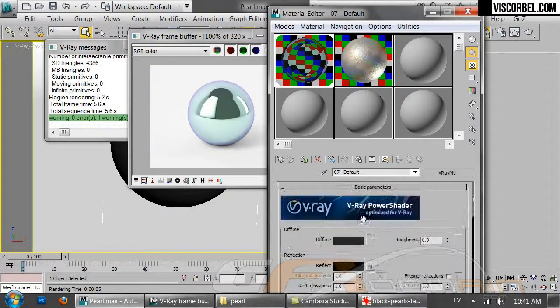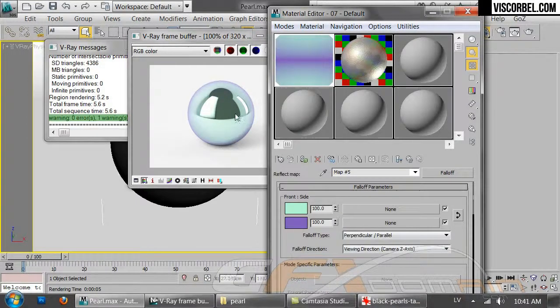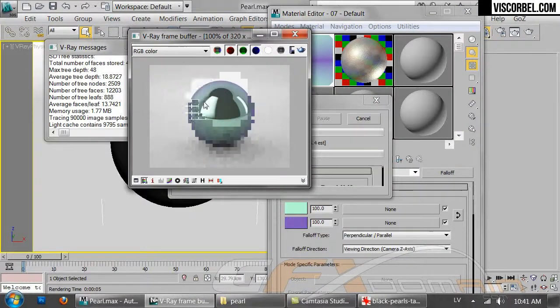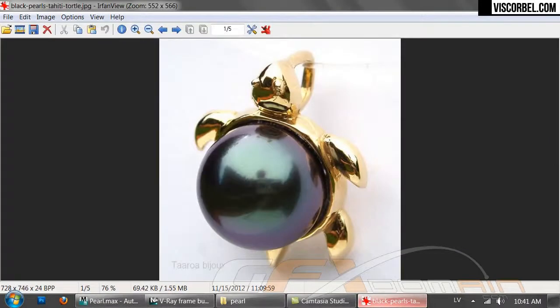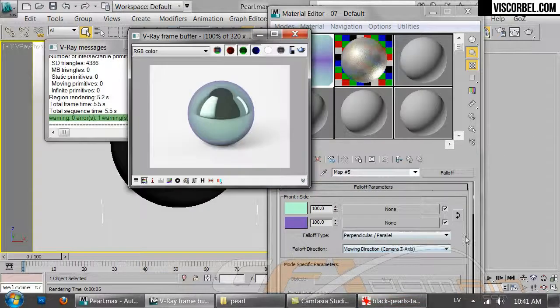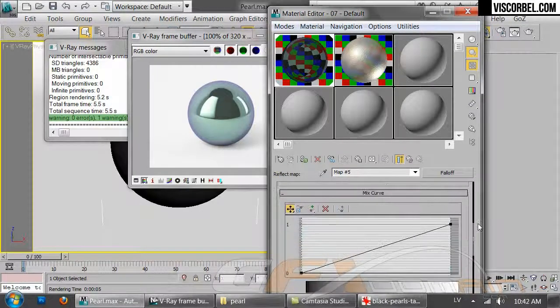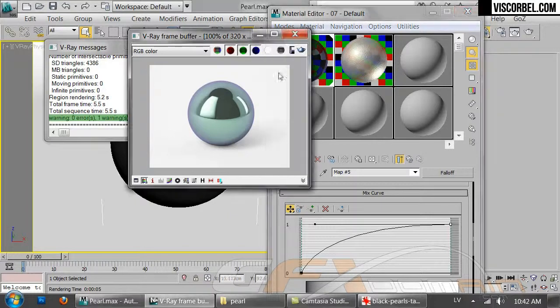So first of all, it's much too reflective, so let's enable Fresnel. Let's try it at 4. And second of all, the transition is not exactly as we want it to be. So we're gonna play with the curves over here. Okay, so let's bring that purple closer, like this.